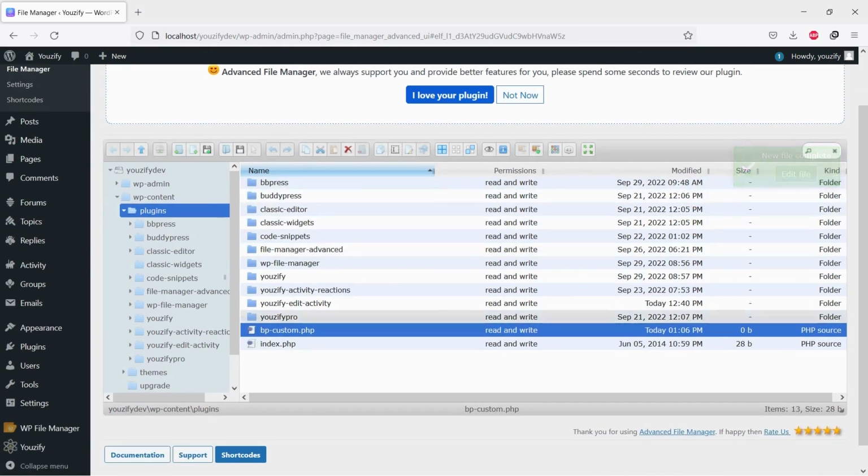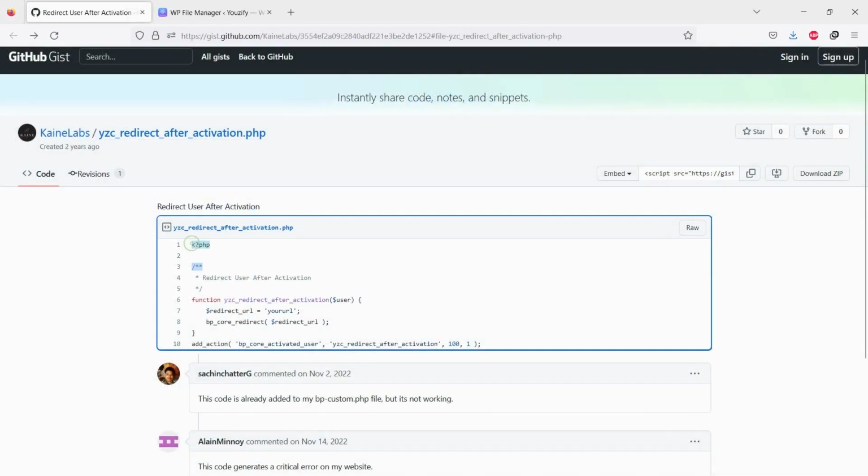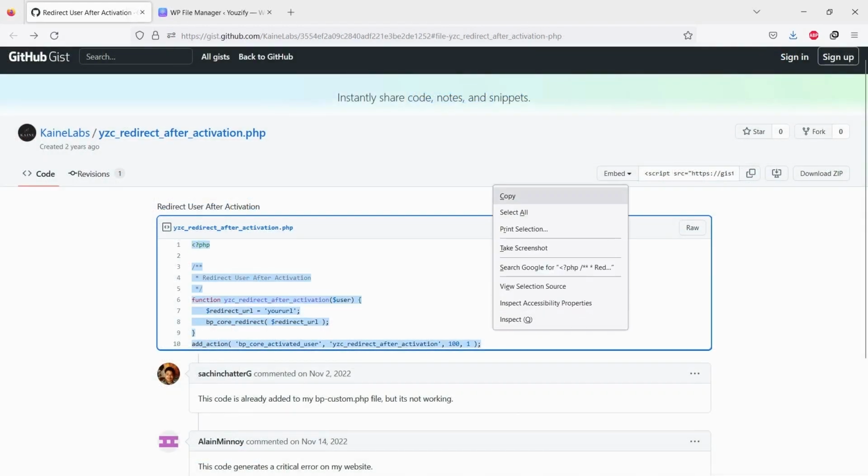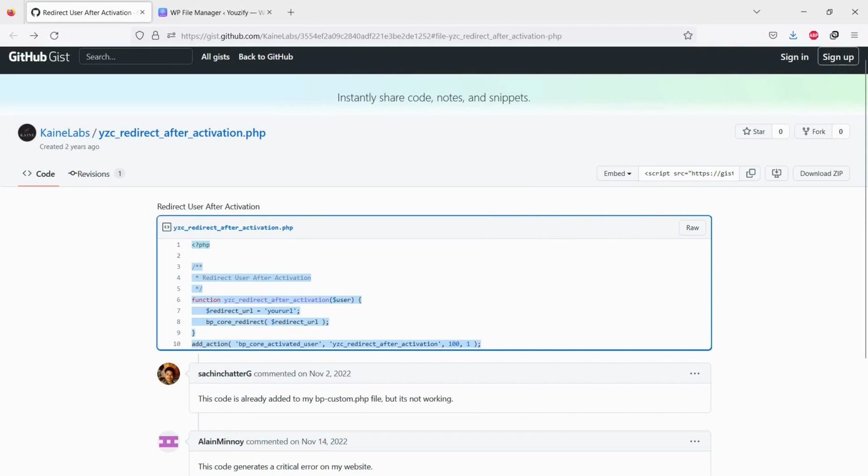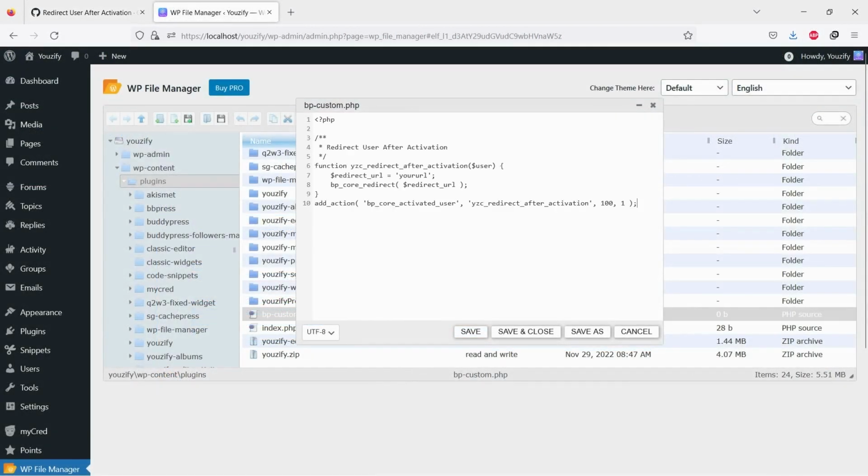Just open it. Please copy a snippet from our documentation. You can see and click the URL in the description of this video. Paste the copied snippet into the file and add any redirect page URL you want. And then save it.